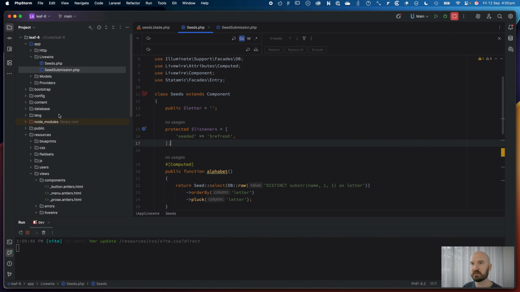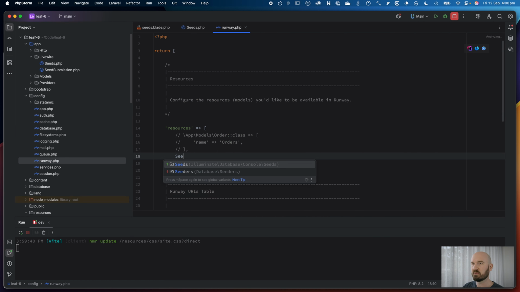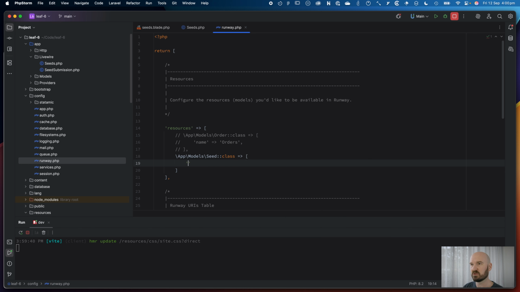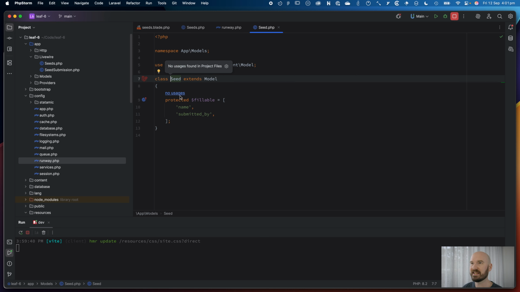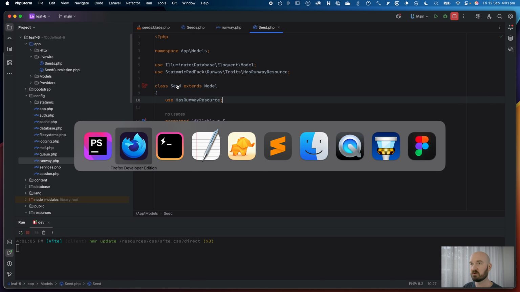Let's jump back over to PHPStorm. Okay, go to config, Runway. What we want to do is we want to say for our seed model, let's just add it as a resource. The name is going to be seeds. Okay, cool. Let's just jump back over here, and we need to add a trait. So use HasRunwayResource, and we're all good to go.